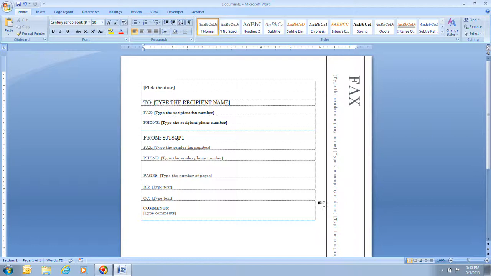Step 4 tells us that we're going to click on the Pick the Date. So when we click on that, notice that this little button pops up here, and this is placeholder text, and that's going to select it, and what it's going to give us is what we call a content control, which is an interactive object that you use to customize a document with your own information. And in this case, this placeholder text is going to give us a calendar here.